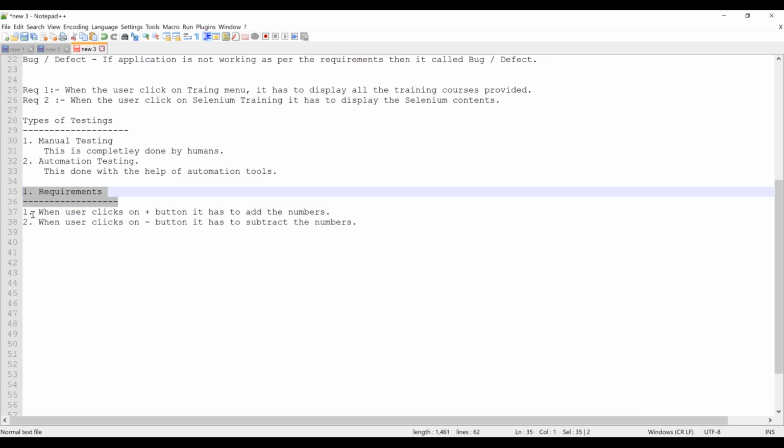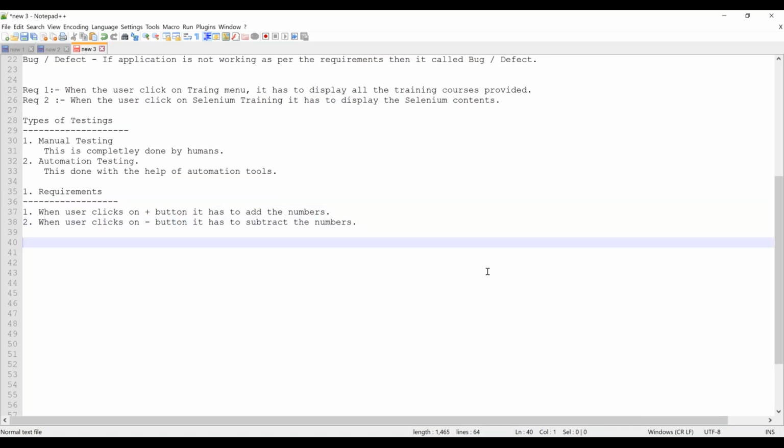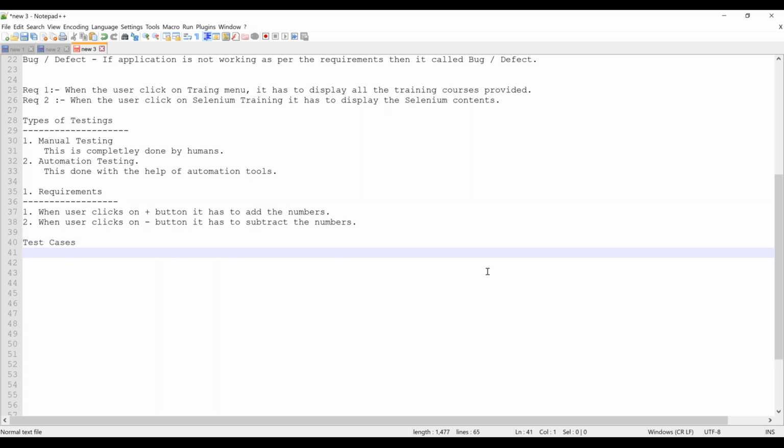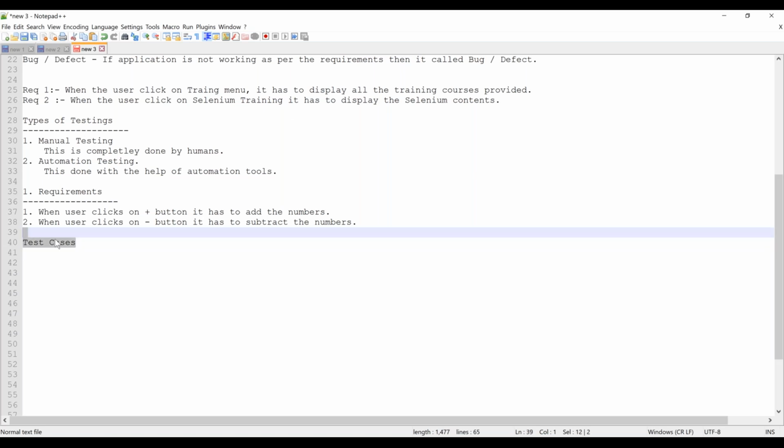So once you understand the requirements, there is something called test cases. Guys, I'm just giving you an overview of how the testing will be. We are going to practically see how we are going to perform this.